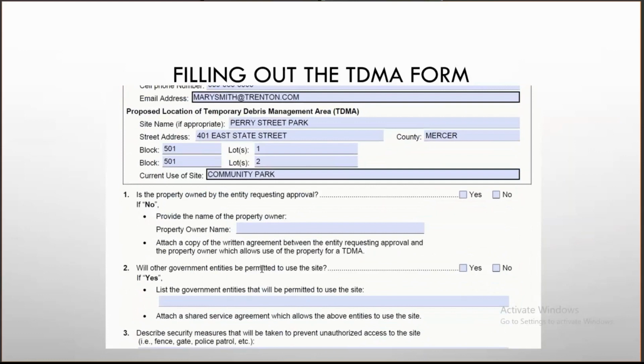So here, going to verify whether or not the property is owned by the municipality. So in this case, we'll say yes. If for some reason it's not, you'll check no, and you'll have to list the property owner here and attach a copy of the written agreement authorizing the municipality to use the site.